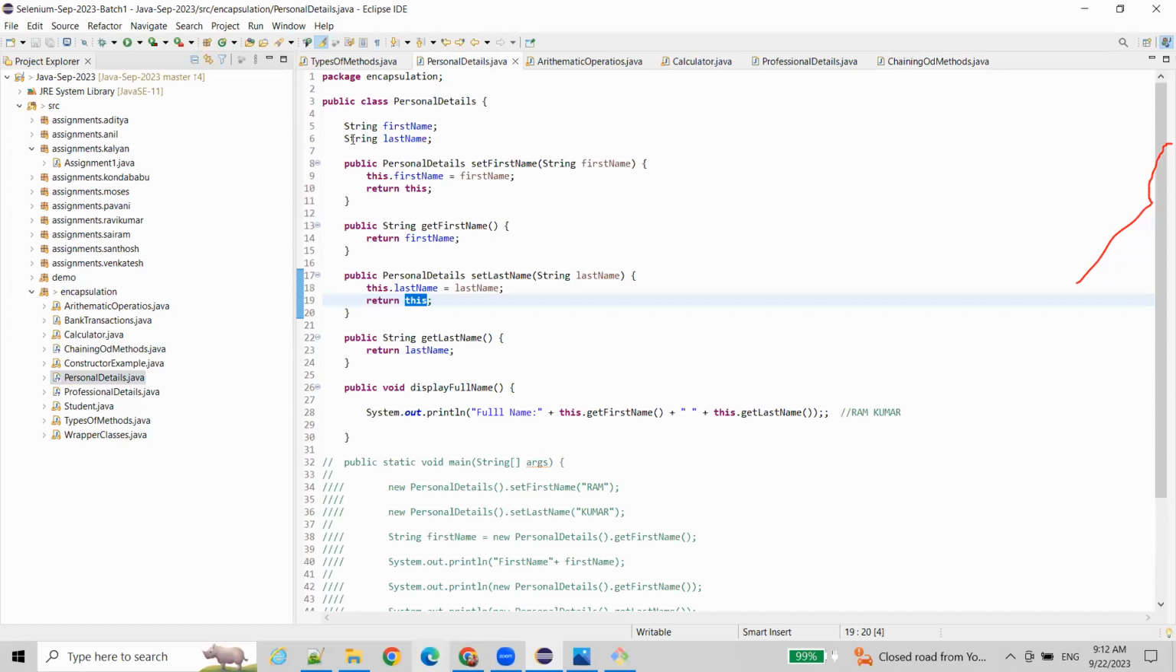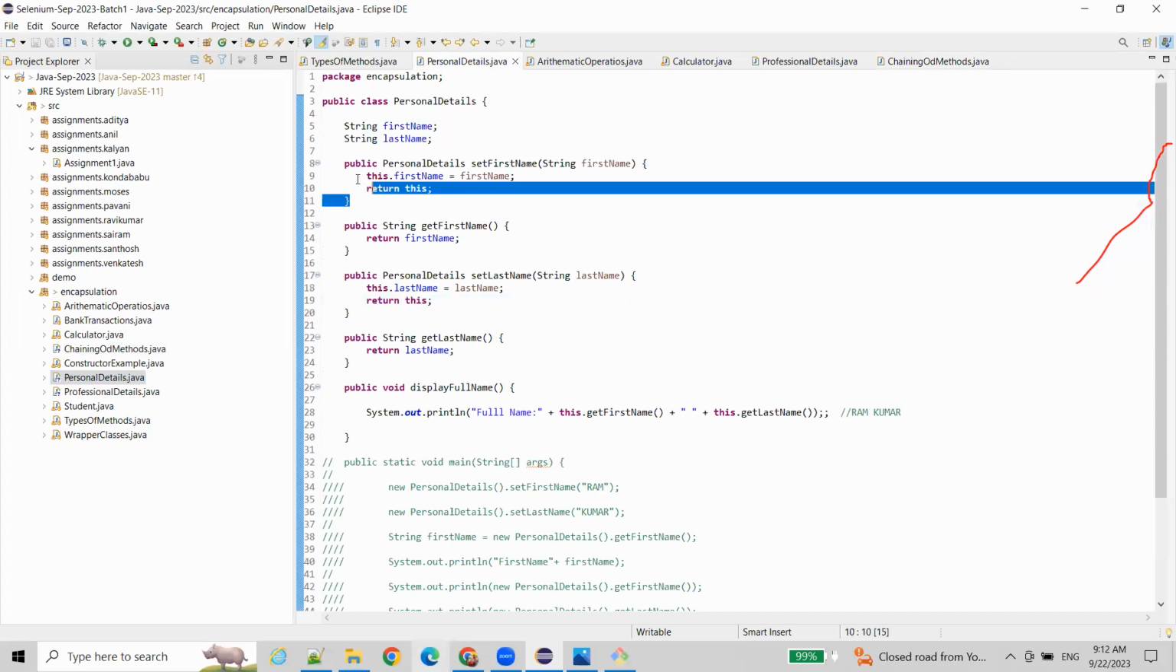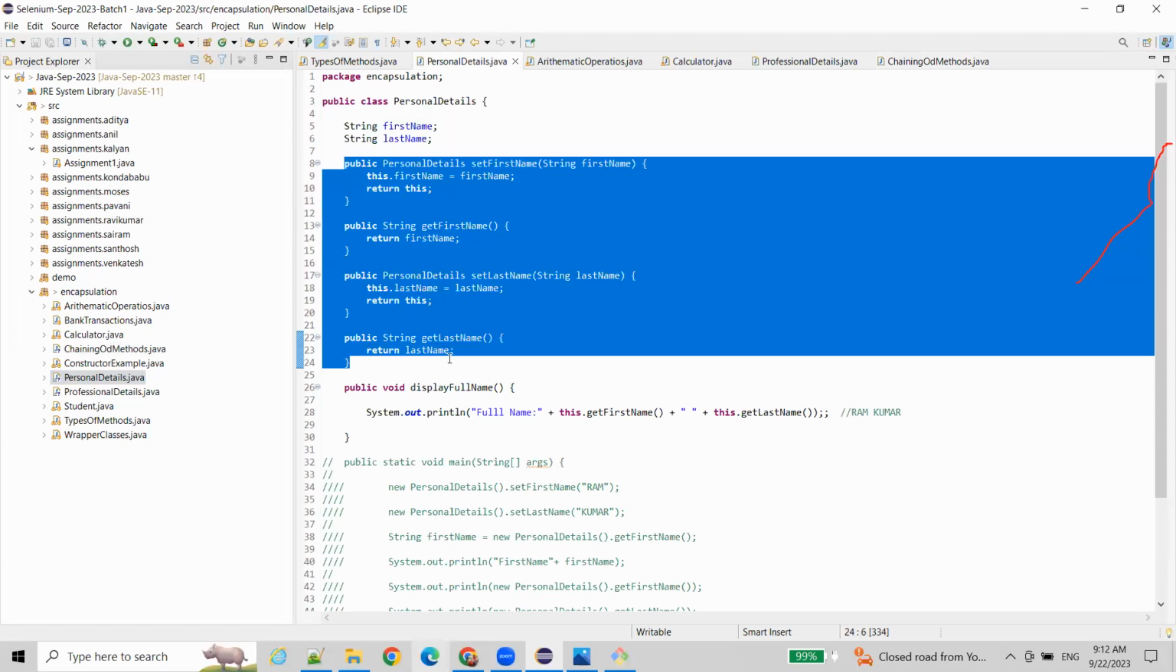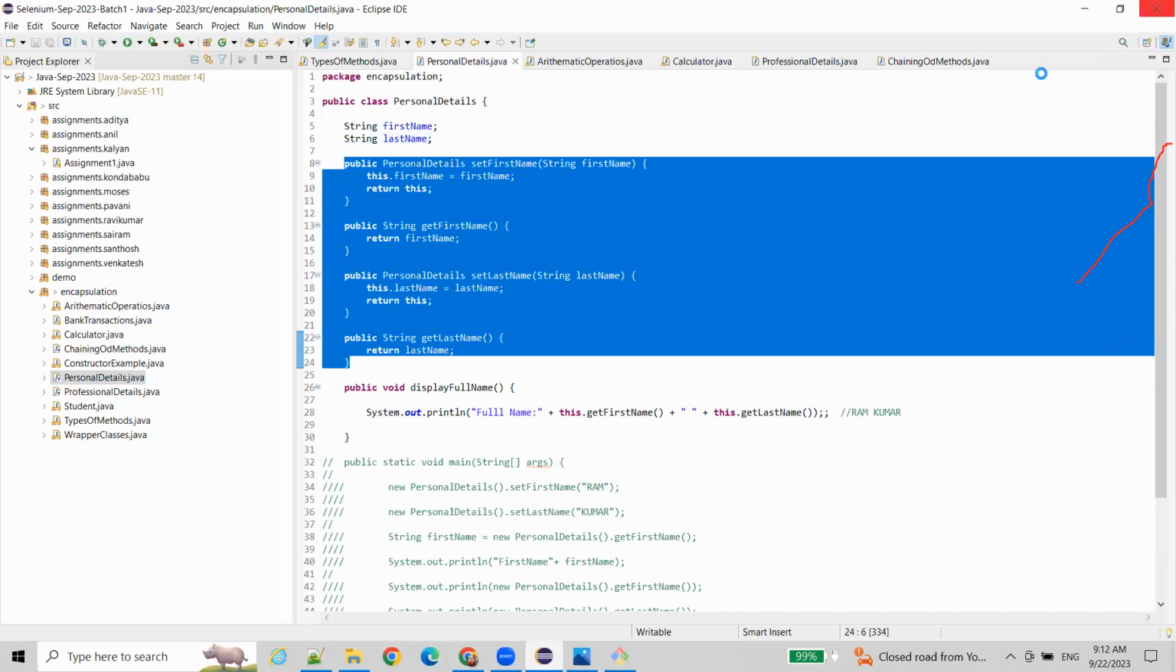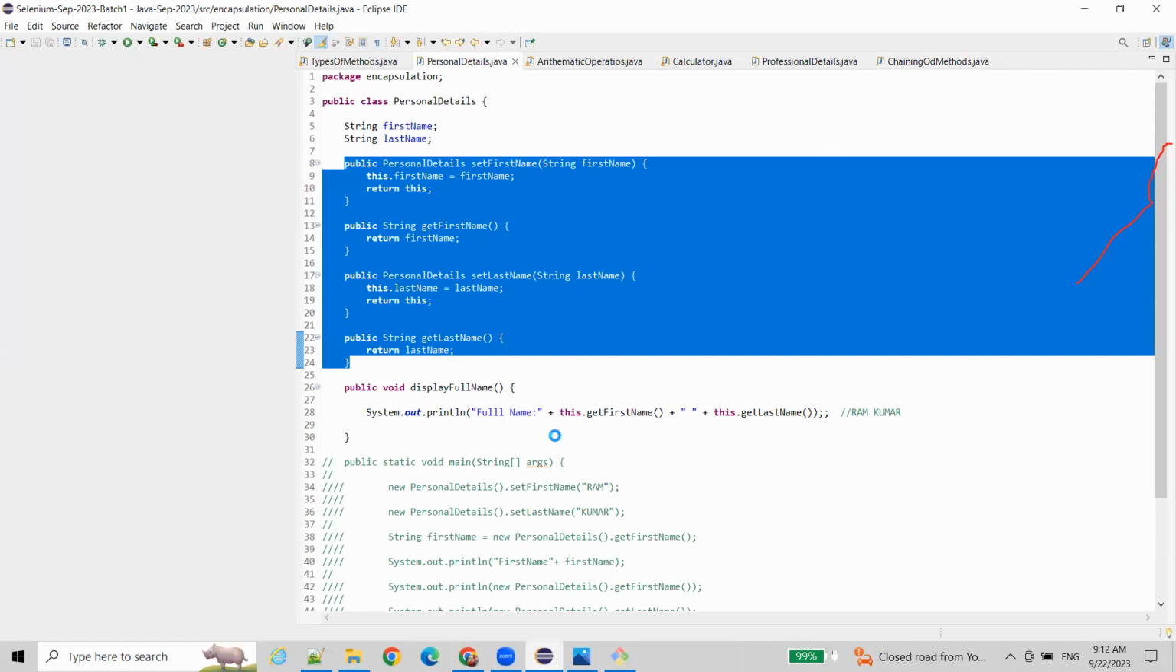So this is the personal details. You have first name and last name, and you have setters and getters. Setters to set the values to your variables, getters to get the data of variables. I have generated setters and getters, and I didn't assign anything.